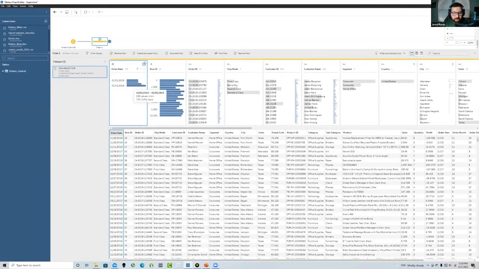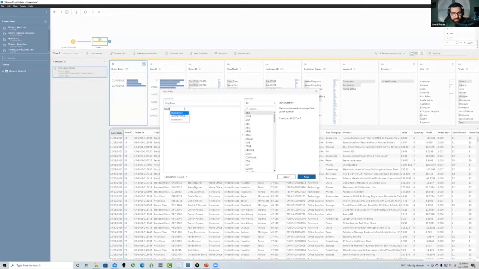And so we can do the same thing for our ship date. And we'll say make date, order year, order month, and order day, ship, sorry. Ship year, ship month, and ship day. All right, so there is our ship date and our order date fields.